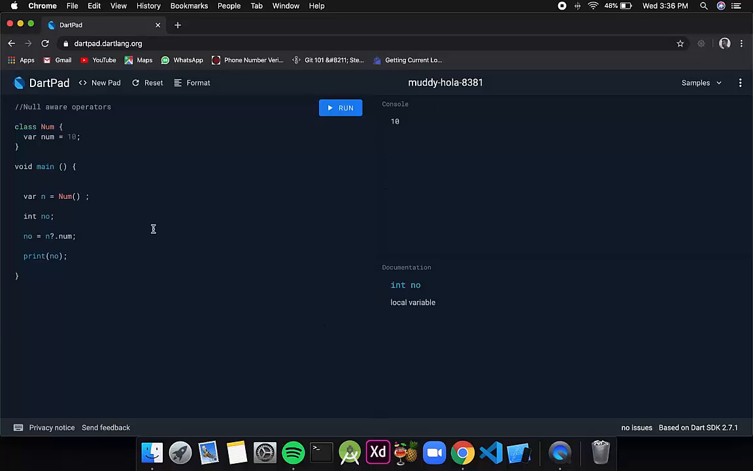Now we will see another type of null-aware operator. So now I'll change it back to null, and along with this I'll add 2 question marks and give a 0, and now if I try running this, the output will be 0. This means that if n is null, then this will be the default value, and if I again write num, that means call the constructor, and try running, then the value will be 10.